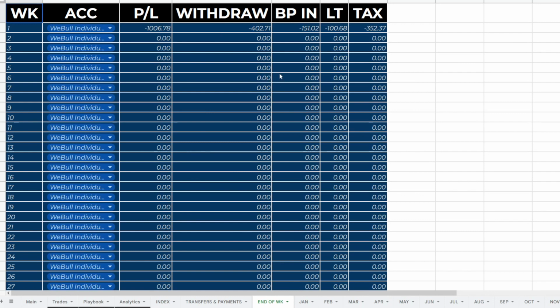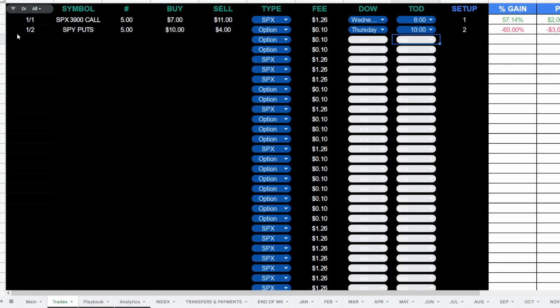And again, these are just recommendations. You don't have to follow them. But let's say you had a red week. This wouldn't apply in this week because it was a red week. But let's go ahead and input some trades that would make it a positive week.